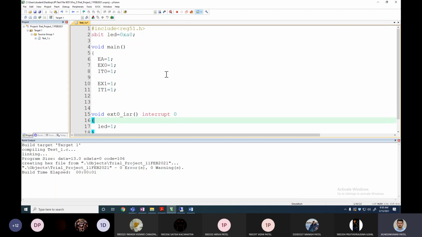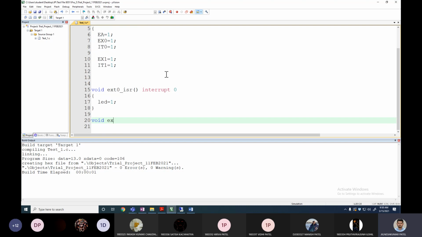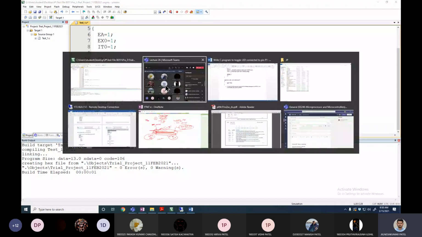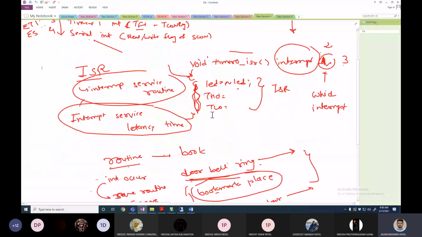Okay. Now what do I have to do? I have to write a separate ISR for that. So I'm going to write one more ISR here: void ext1 ISR interrupt. Now which number will be here? Number one? No, one is for timer 0. Which number will that be? 2. See again, if you don't mug up this list, you will end up there.